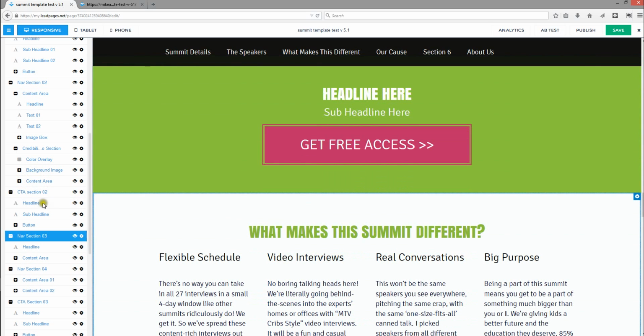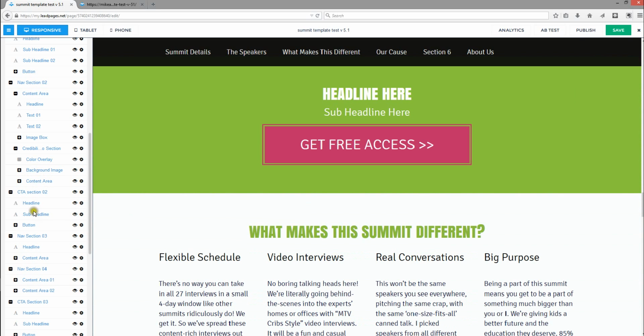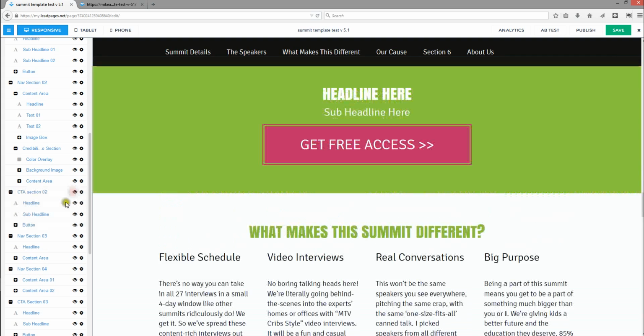So here's our second call to action area. And again, very typical, just like the one above. You can change the headline, the subheadline, the button, what the button says, where it links to, or if you don't want this, if it doesn't fit what you're doing, you just hide it.